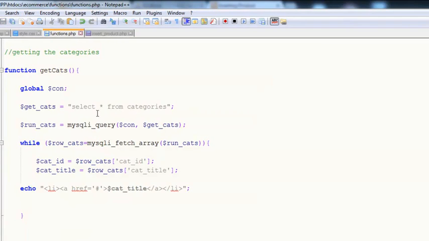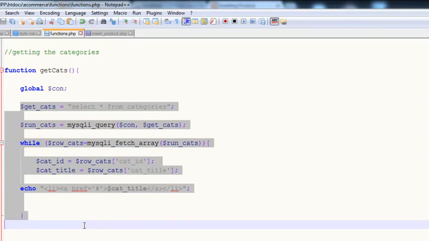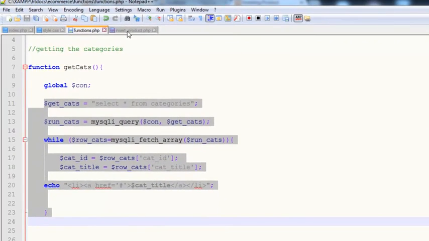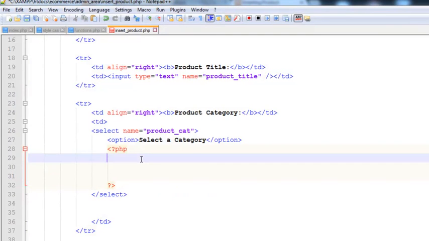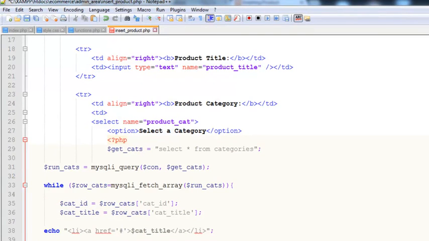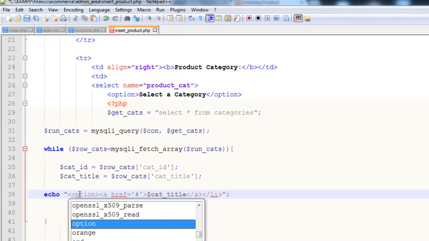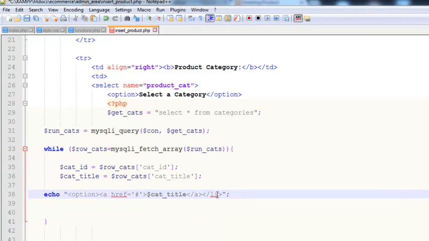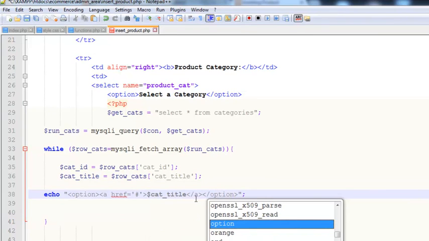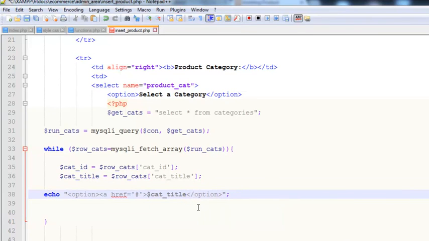We will go to functions, and we'll simply use this whole thing. Just copy this. Not the function, just the query. Control C to copy this, and we'll paste it here. That's it. And inside here, I will simply say option and option close, and the link, I will remove because we don't need a link over here.